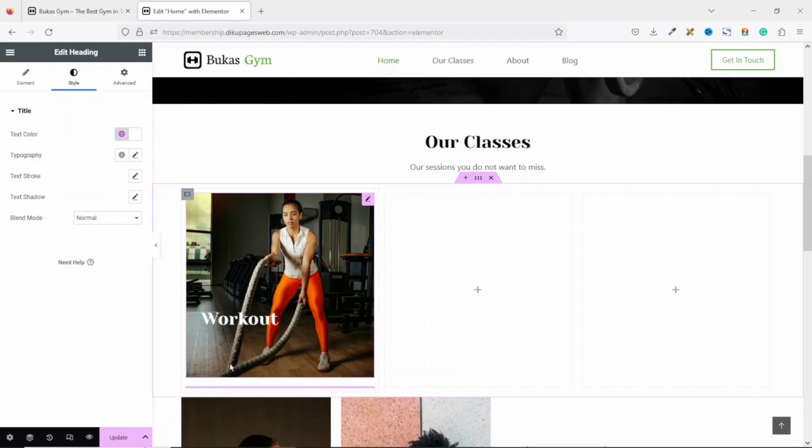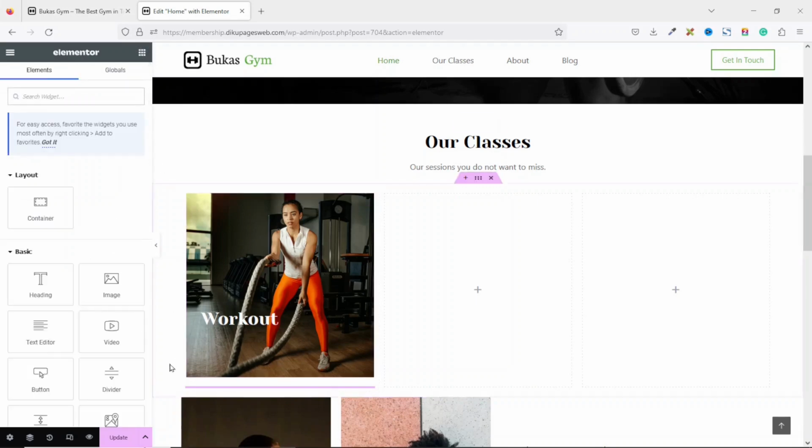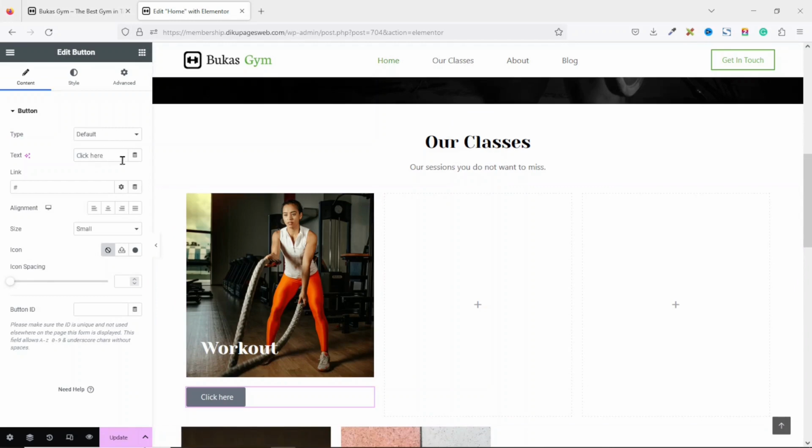Next, I'm going to add a button right here. To do that, I go over to elements, then I drag in the button element, which is right here. The text, I'm going to take this out, that is click here. Then I go ahead and enter in the day on which this particular class is coming off. So I'll say maybe Monday, colon, and I'll provide the date, maybe 8 a.m. to 9 a.m. something like that.